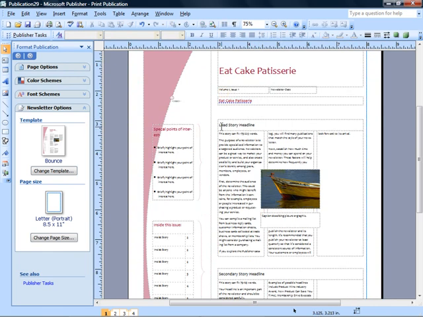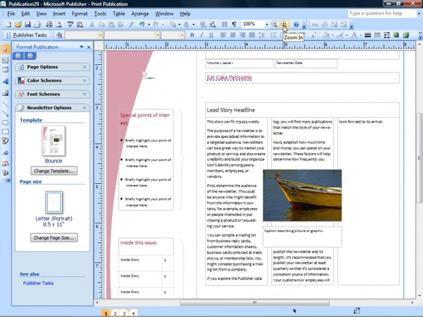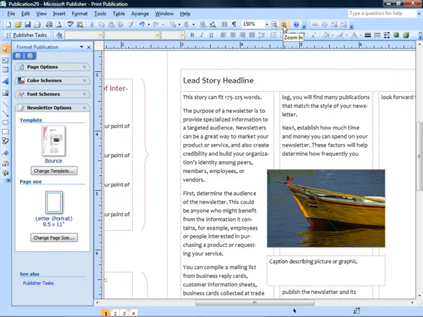Down below it says Lead Story Headline. So here's an example where I've got some text which is really just instructions. So as I zoom in, I can read those instructions. Lead Story Headline. This story can fit 175 to 225 words. You can see the purpose of a newsletter is to blah, blah, blah. First, determine the audience. So all of this text that's in there is sample text, but it's also instructions about how I should be inserting the text here.